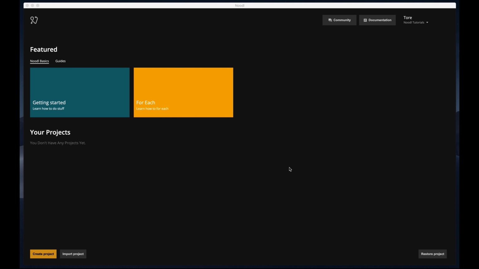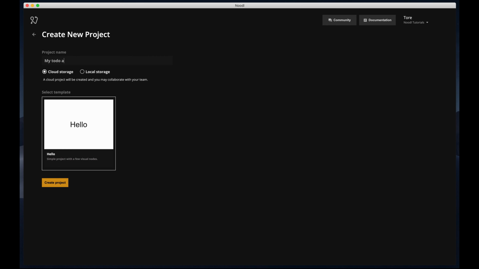Okay, so here we are in a completely empty Noodle workspace. Let's start by creating a new project. We'll give it an appropriate name, and we're going to select the cloud storage option. A project that is created with this cloud storage option will be stored in the Noodle cloud, and it enables you to collaborate and share the project with other team members. If you choose the local storage option, the project will be saved in a folder on your computer, and you won't be able to actually collaborate with a team.